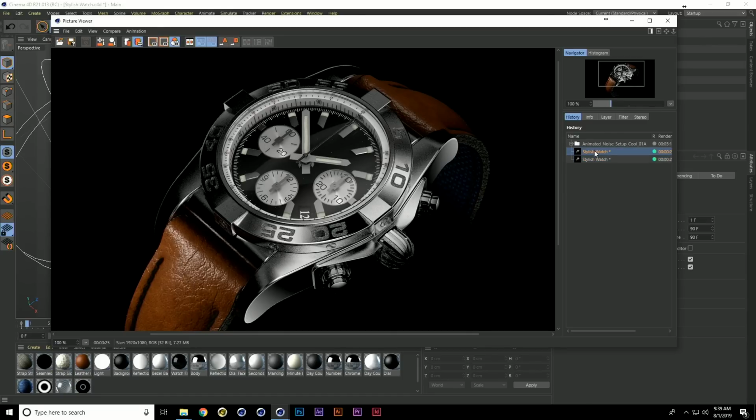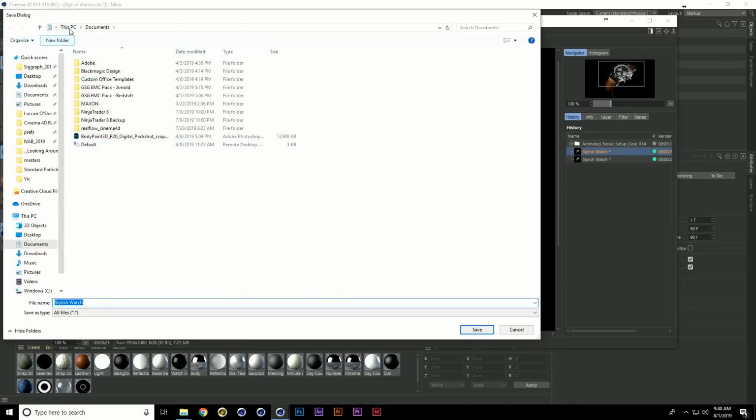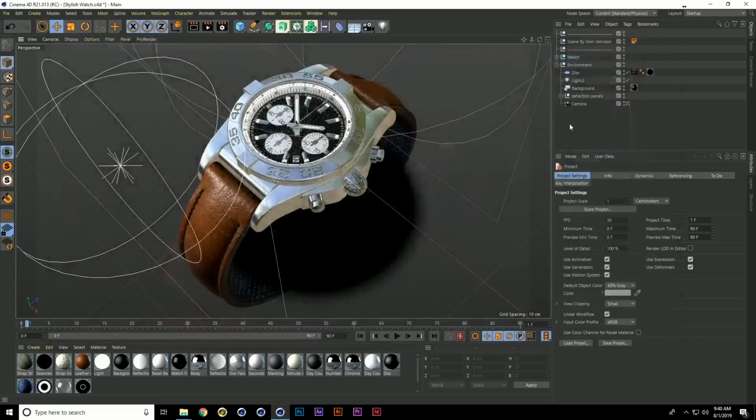Now, one little trick, I like to show tricks. What you could do if you don't own a third-party denoiser is you can actually use Cinema 4D to denoise footage and stuff like that. And I'm going to show it to you because I always like to show certain things. So I'm going to save a TIFF file of the noisy version. Let me go to the stylish watch. Let's go to a render. I'm just going to save it in here. So let's call it stylish watch, save, and let's see what we're going to do here.